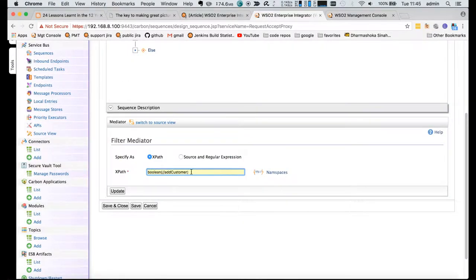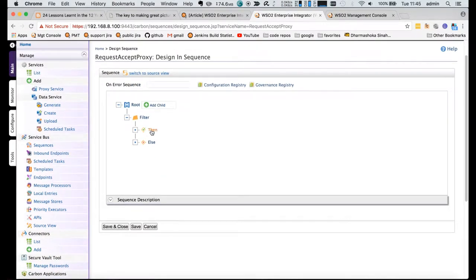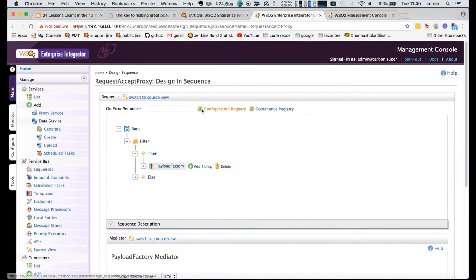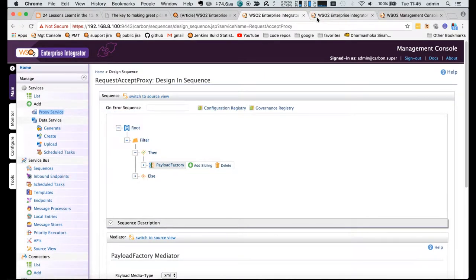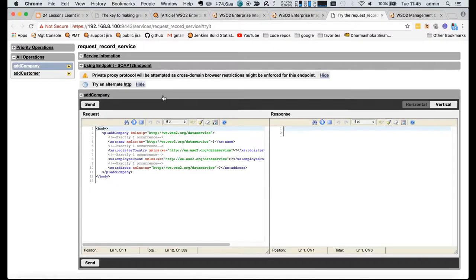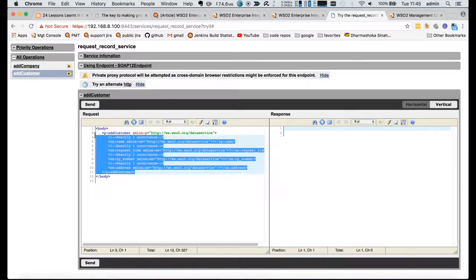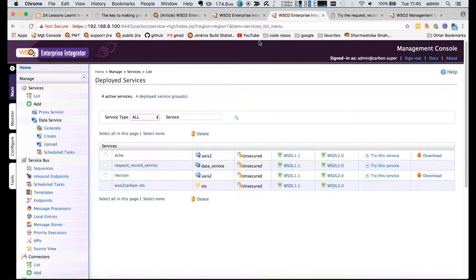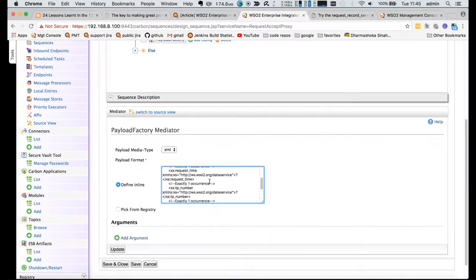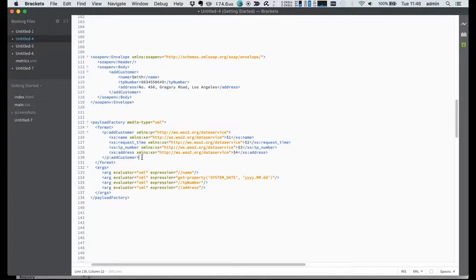So we need to construct the payload that is required by the data service to invoke. If we try the service add customer, this is the payload structure that we need to invoke the data service with. So in the mediation, we need to construct that message. We need to use the payload factory mediator for that. So I'm defining and adding the parameters that are required by the payload structure.